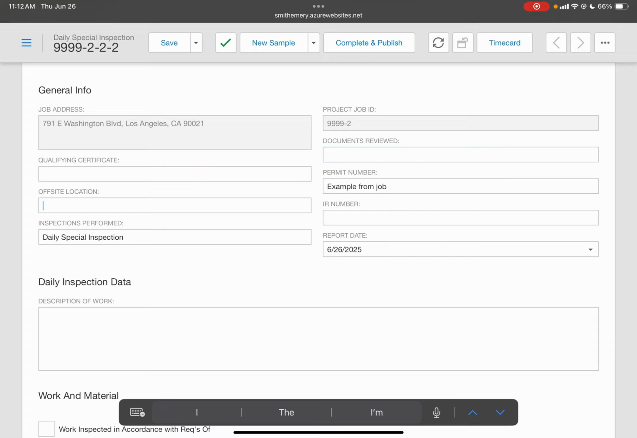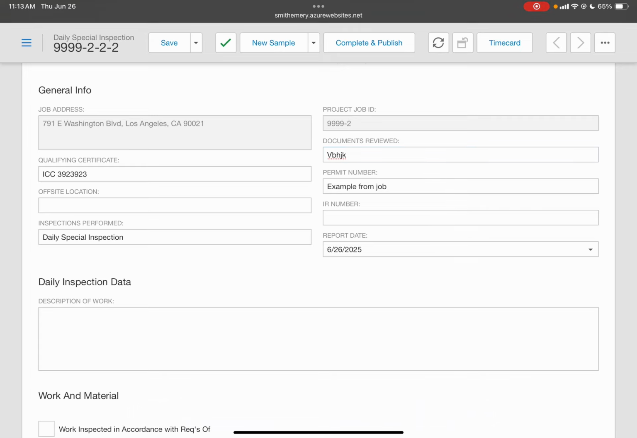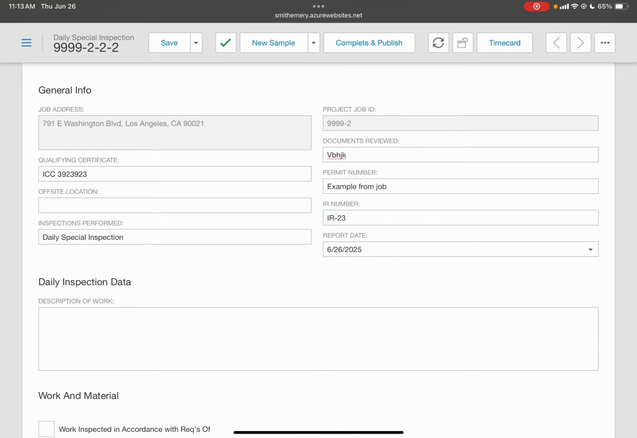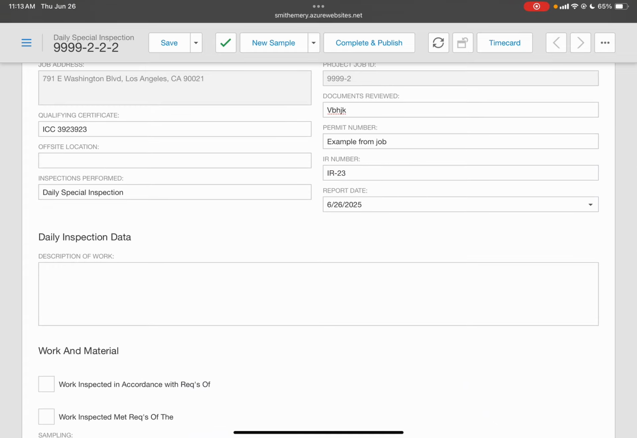Offsite location, if it's not applicable, just leave it blank. Qualifying certificate, you should always have something in there. So I'm going to put in a fake ICC number. Documents reviewed, you should probably always be putting something in there. IR number, that will be job to job. And again, report date is going to be today by default.